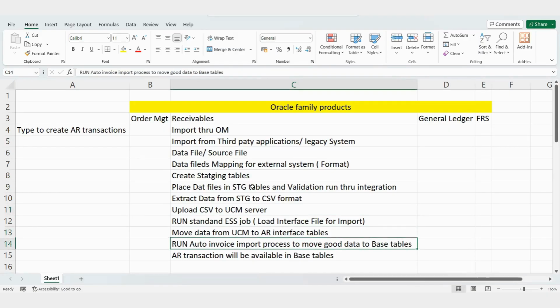That's how the third party transactions will be created in the SaaS applications. This is the standard process across all the applications. Whenever you work in accounts receivables, this is the approach you should take.